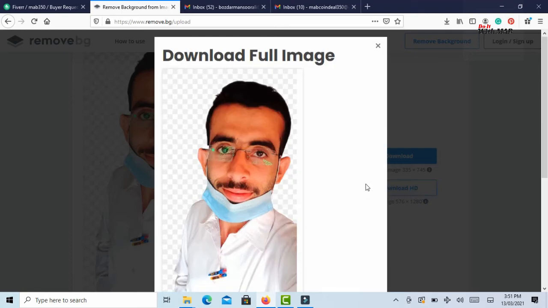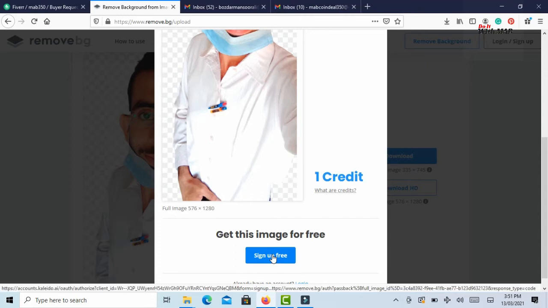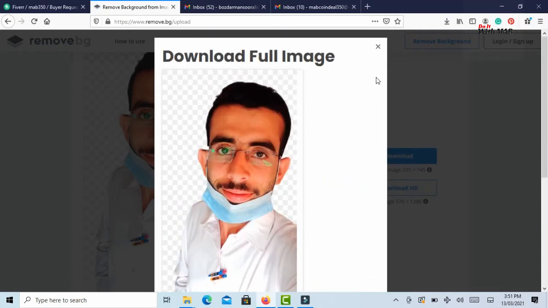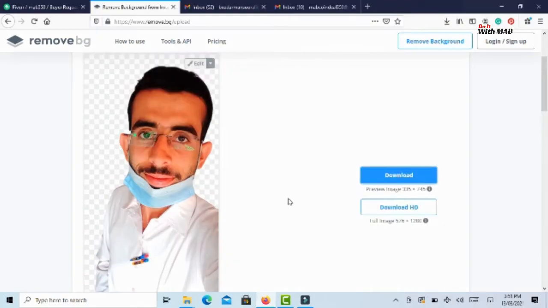How good is the result? Okay, here you can see two options: download 1 and download 2. For download HD you need to sign up for an account. It means you need to create an account, but for the local download you don't need to create any kind of account or anything else. I hope you're understanding what I'm saying to you. Okay, just click on the download button and you can download it easily.